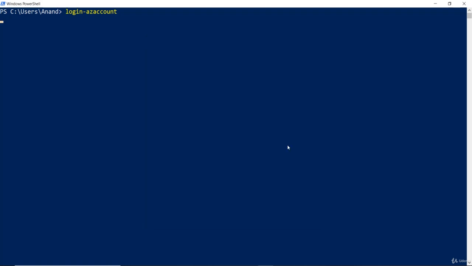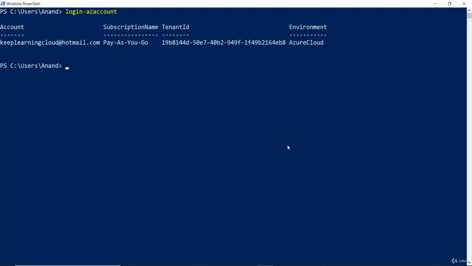The next step is to verify if the authentication is done or not. If you notice, I'm logged in as my account and it is a pay-as-you-go subscription. In your account, it may be a free tier or a pay-as-you-go or an enterprise account, depending on what subscription you are using. You can get more details about your subscription by typing Get-AzSubscription.